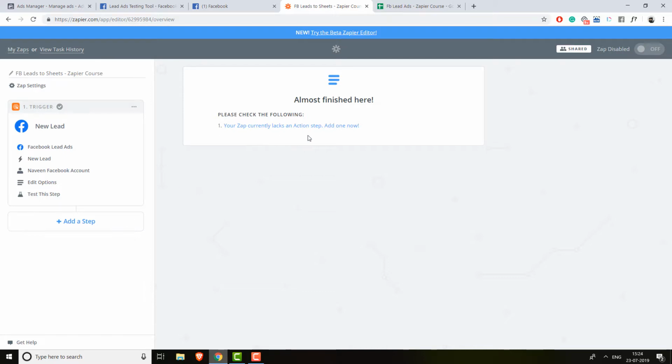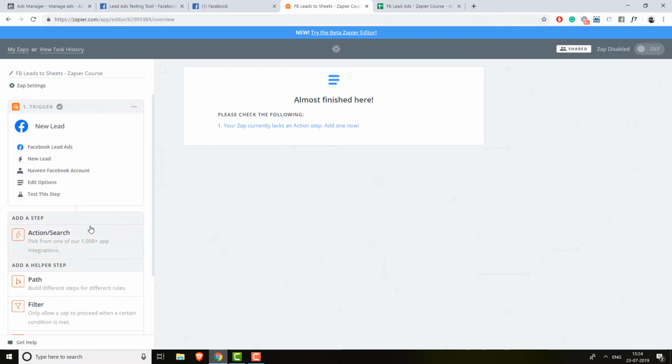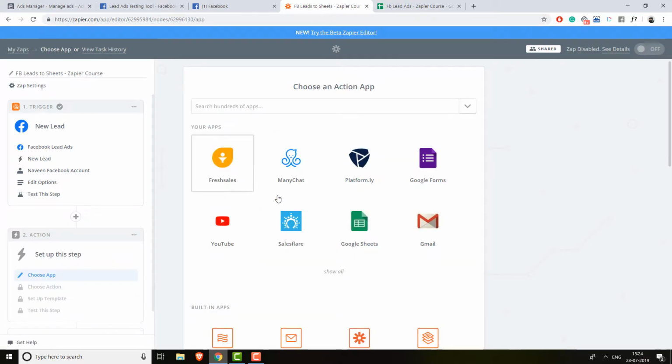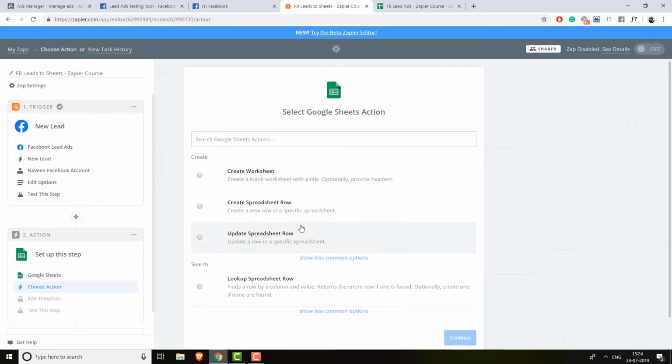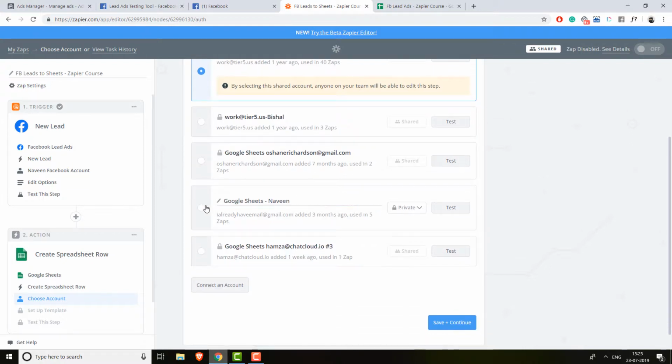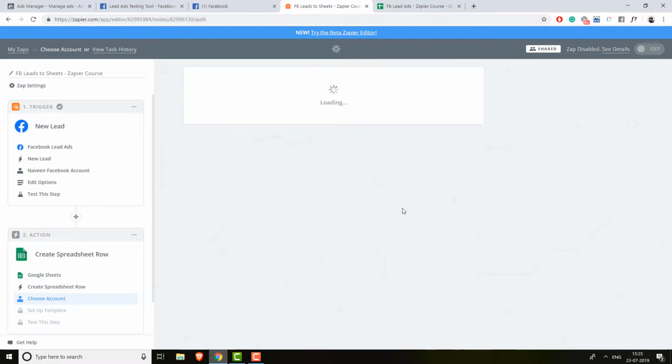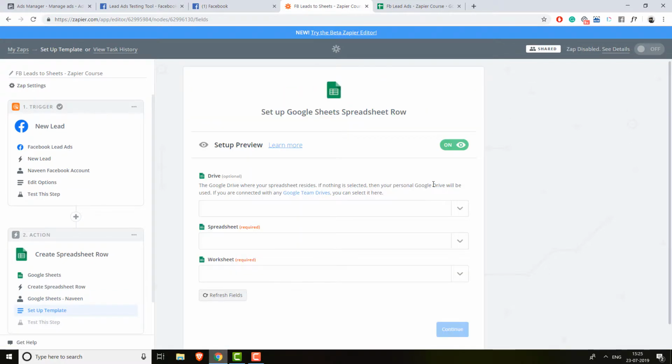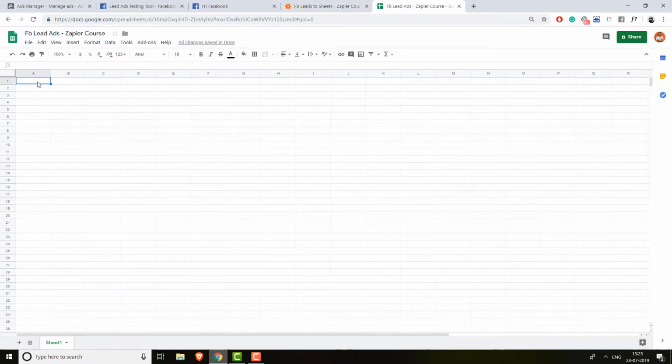So your Zap currently lacks an action step, add one. What's the action? I wanted to send it to my Google Sheets, create a new spreadsheet row, in Google Sheets, which I have connected. Okay, in that, what are the fields which you had, like email, name, and number. Well, you can also add ID. Facebook ID, another number ID.